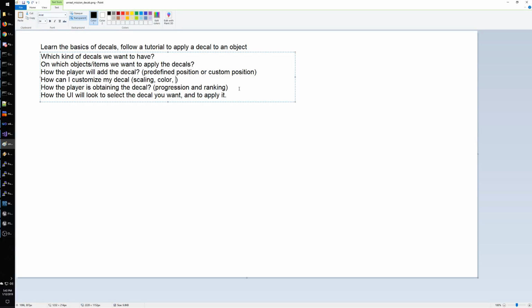Yeah, scaling, color, potential rotation, I don't know what else. Also the number of decals you can apply, if it's a fixed number of decals or if it's an infinite number of decals and such. And then yes, how we want the UI to look like. So that is pretty much what I would like to do. I don't think we can do all of this today, but we can start.